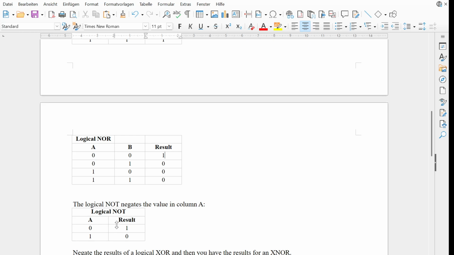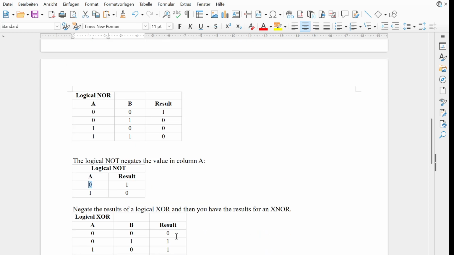Then we have the logical NOT, and there we have just one column, and here I just reverse the values. So 0 is 1, 1 is 0.